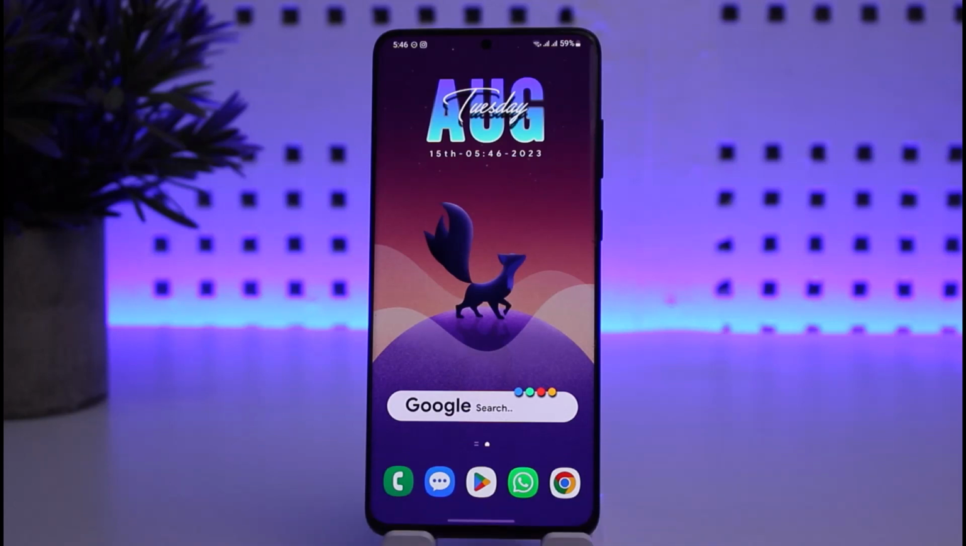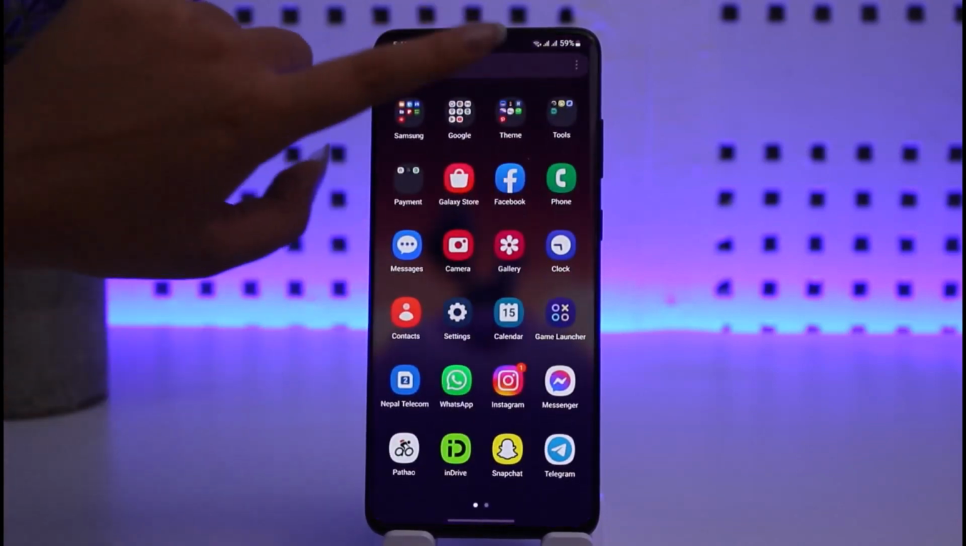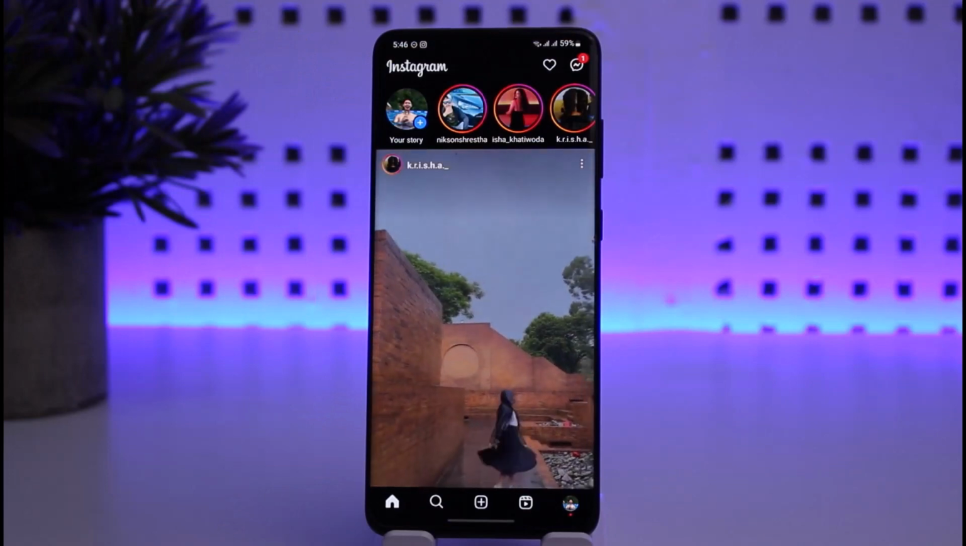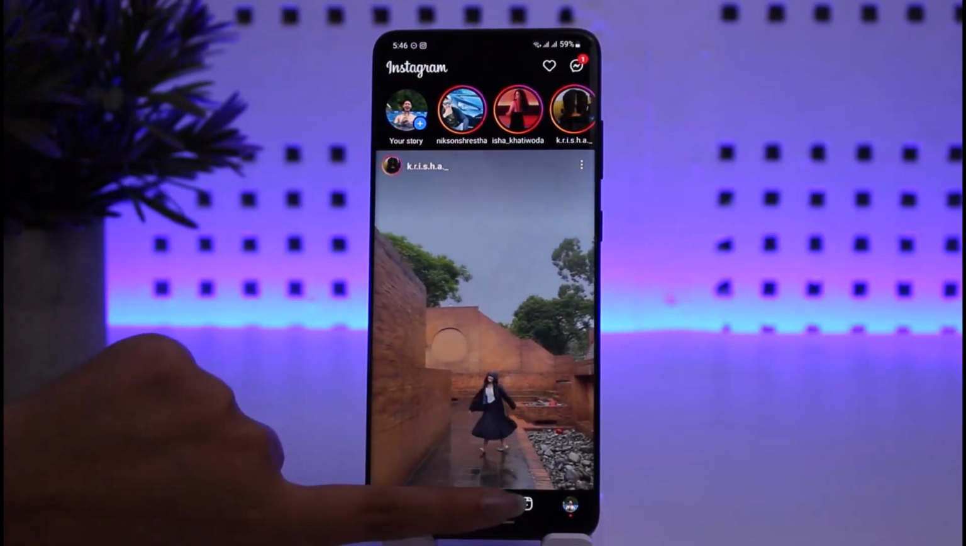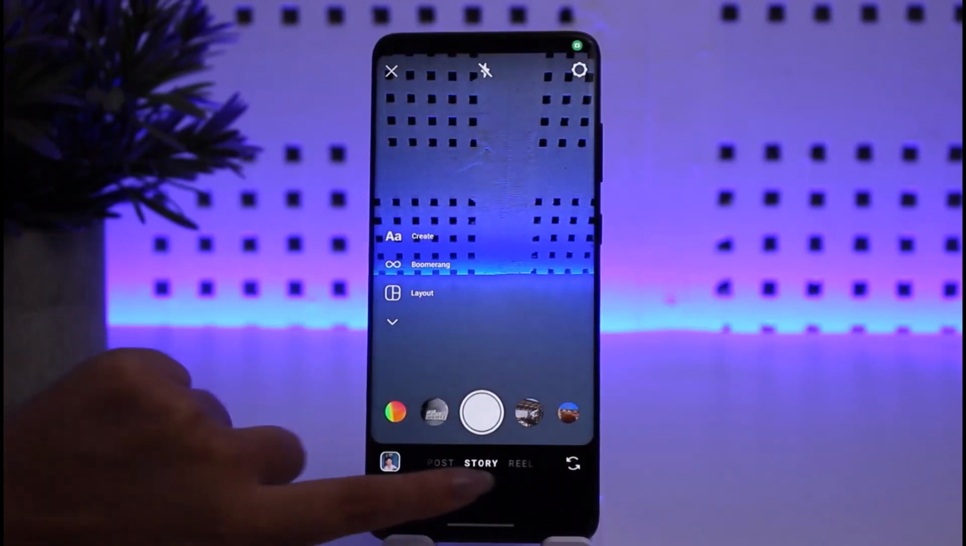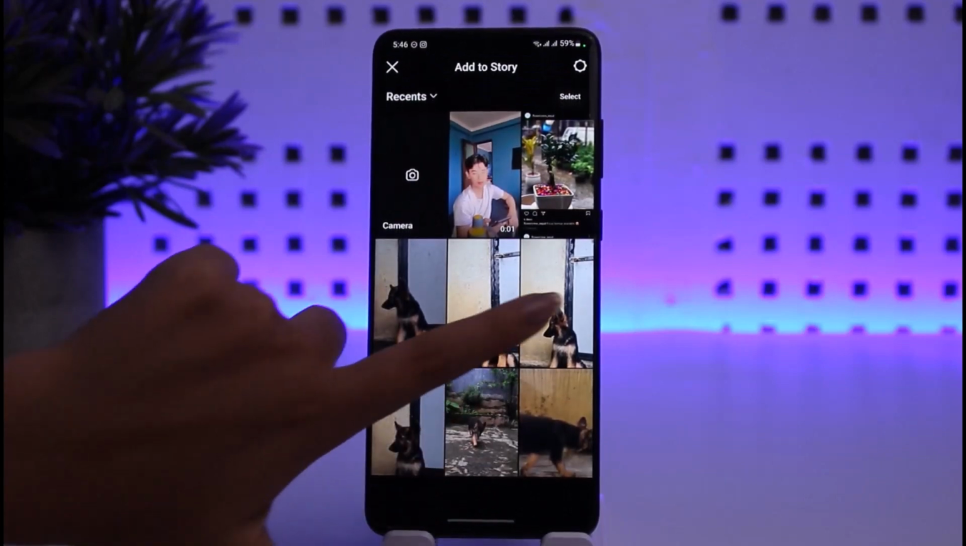For that, you're simply going to open up your Instagram app right on your mobile phone first. Once your Instagram app is open, afterwards you're simply going to tap on this plus icon given below. You can tap on the story option, right? So you're simply going to choose from your gallery a random picture.